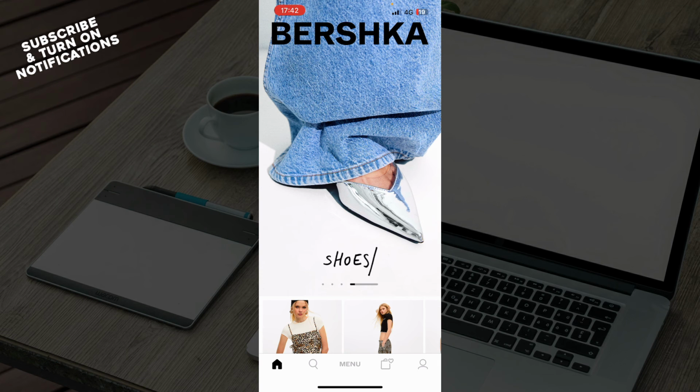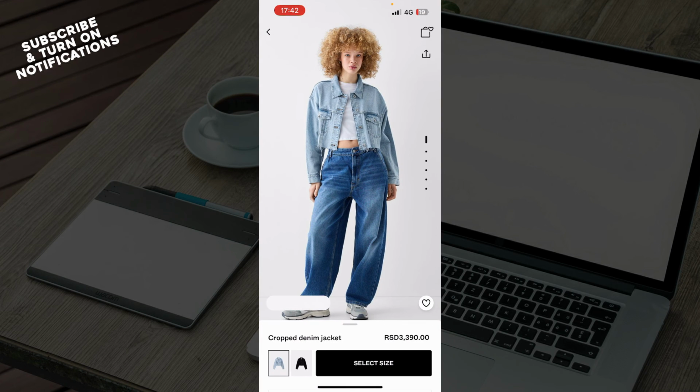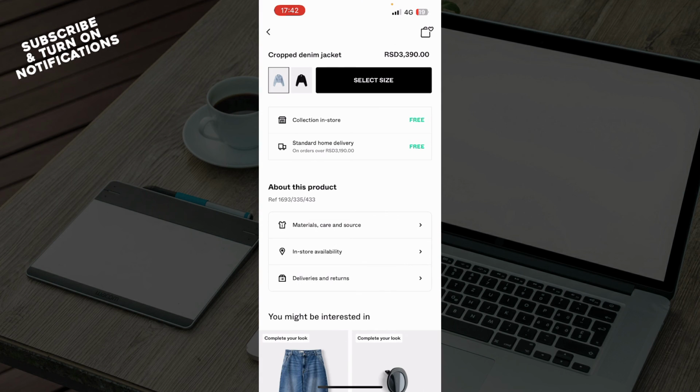It is pretty simple and you just need to follow these few steps. So you need to go to the search bar and click on an item that you want. So for instance, this crop jacket, and you just need to pull this menu down here and see in-store availability as the second option here.